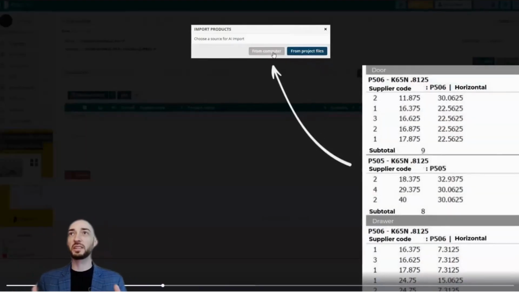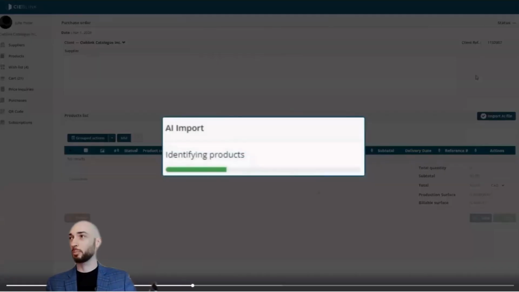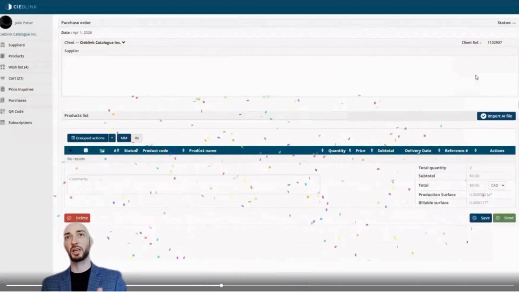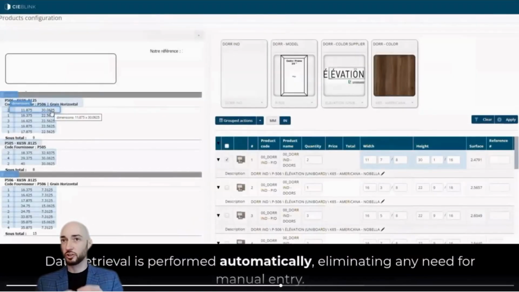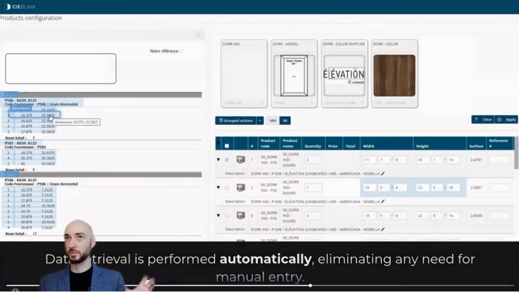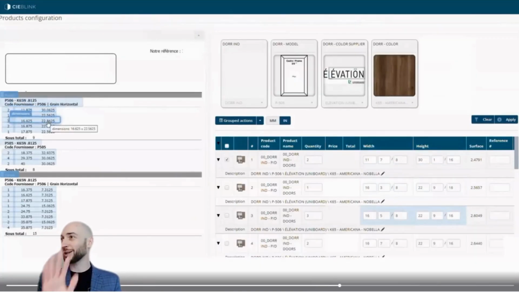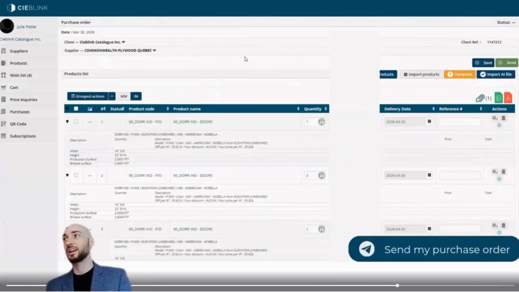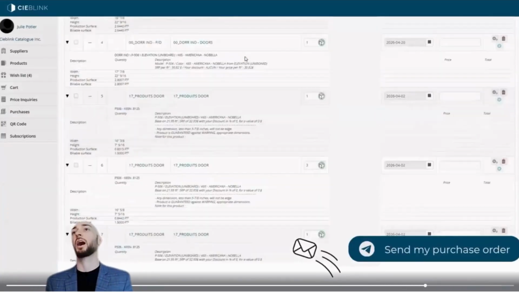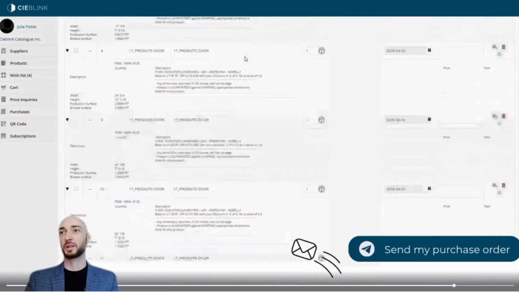What we see here is that we're importing a report directly using Cieblink AI, and it will show you how the system works very generally. Don't worry, we're going to go into the platform together in just one or two minutes. I just want to show you a first one, which gives you the global idea of what the outcome is going to be.